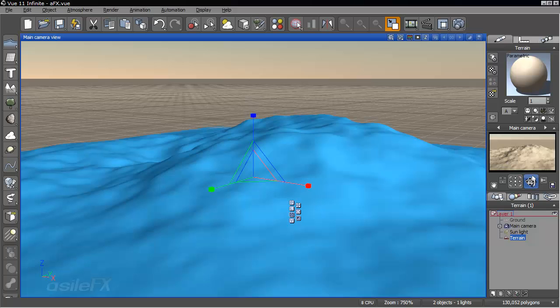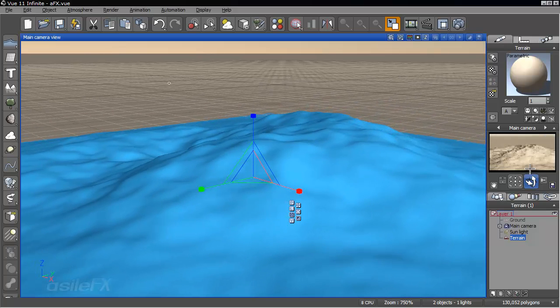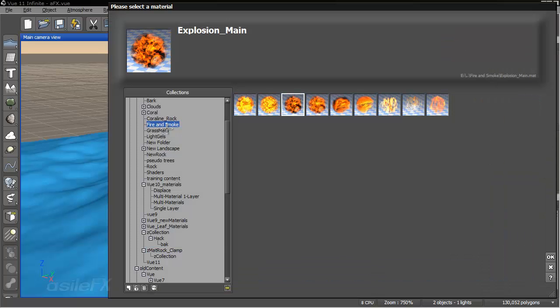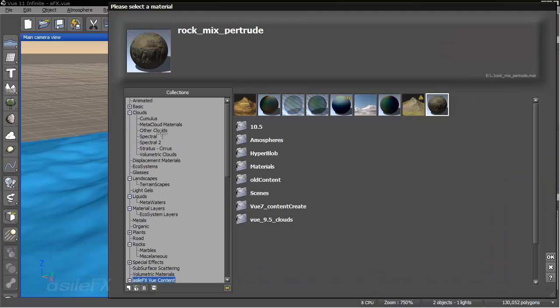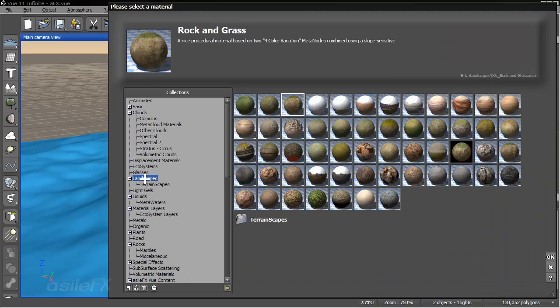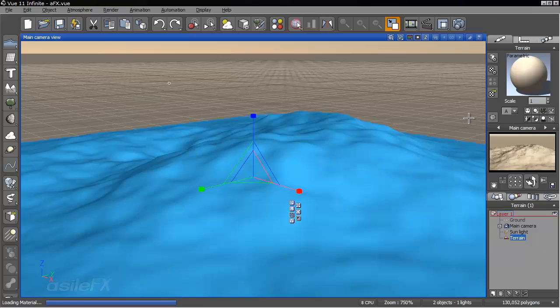We can put an advanced material on here, or good-looking, realistic material to make a standard terrain look better and look like it has more geometry. What I want to do is just give this a basic material to begin with. What I'm going to do is go to the landscapes and just select the rock and grass.